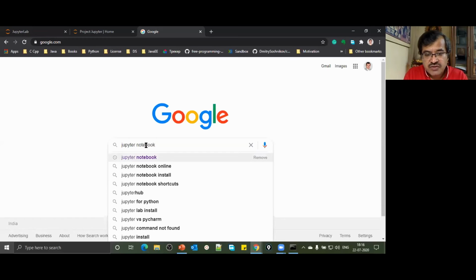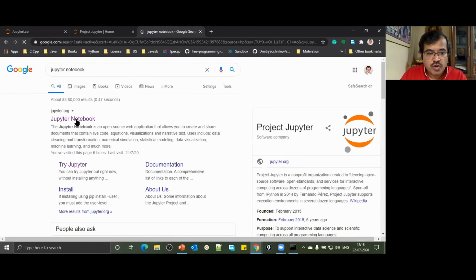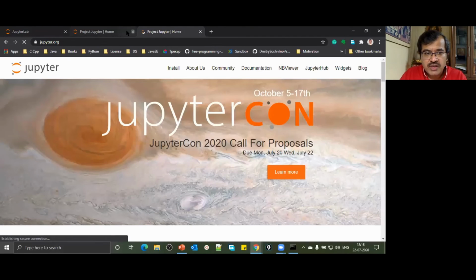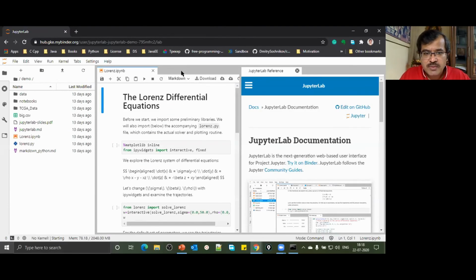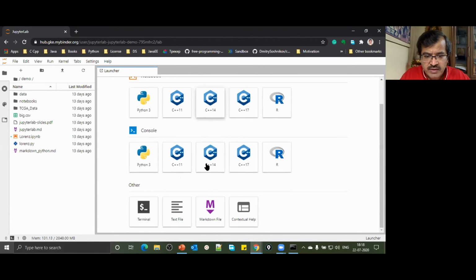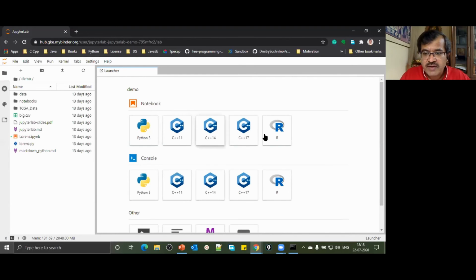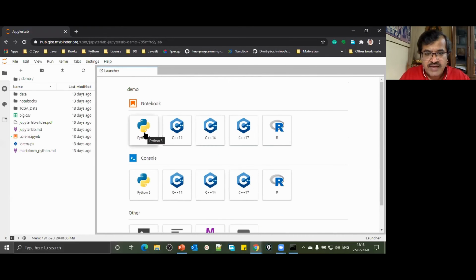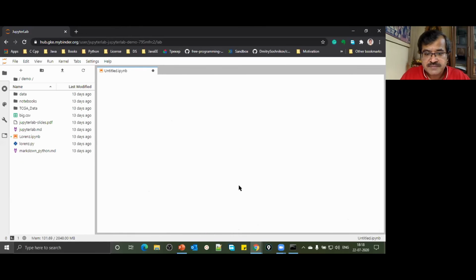Jupyter. So it will ask you for Jupyter Notebook. If you click on Jupyter Notebook, you will come over here. Now when you come over here, it will ask you what you would like to have. Console? I don't want a console. And look at that, you have other languages as well. You have R, you have C++, all versions of C++, whichever language you would like to have. I would say I want to work with Python 3. So I click on Python 3.